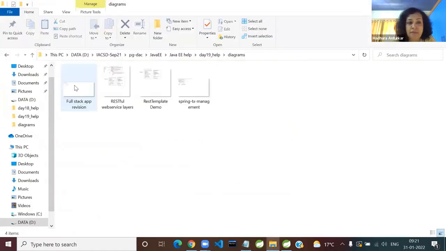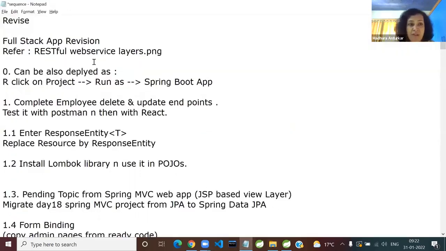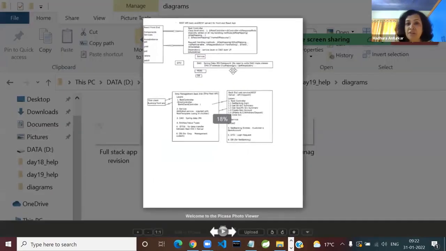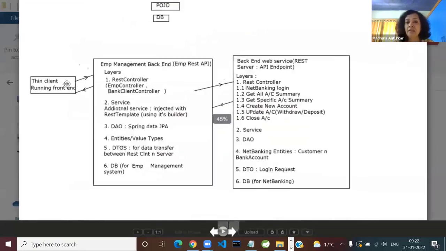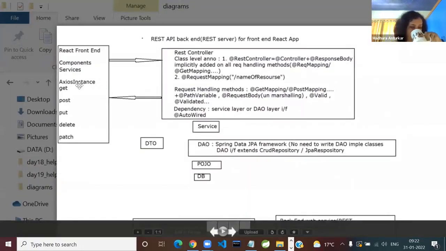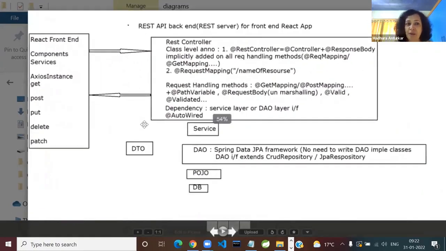the diagram. So there are so many diagrams. So I've written it down, RESTful web services layers. Okay, so what we are talking about is the front end. Currently, I'm saying it is a React front end. For later purposes, I'll be replacing it by Postman. But at least one demo you need to see end to end.